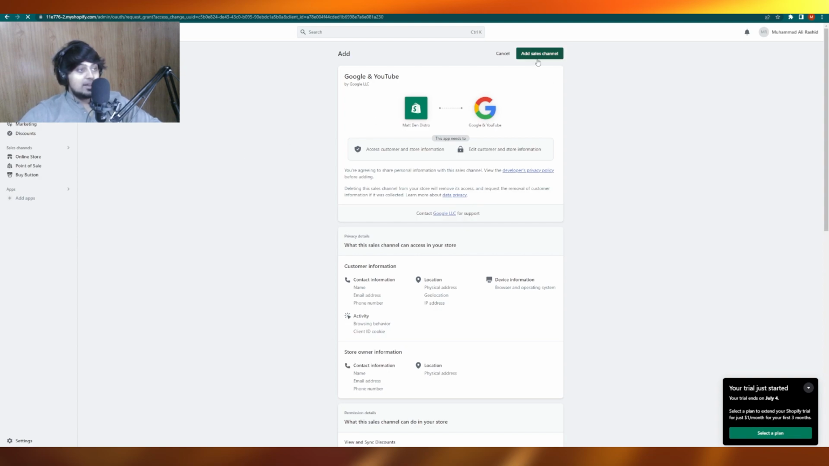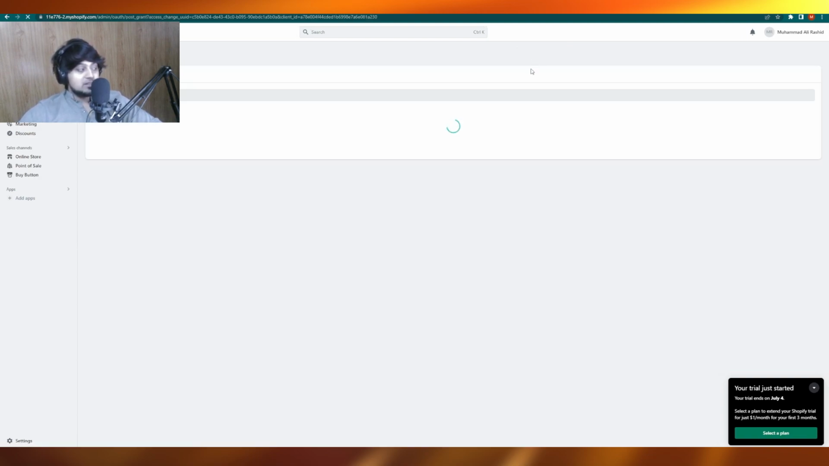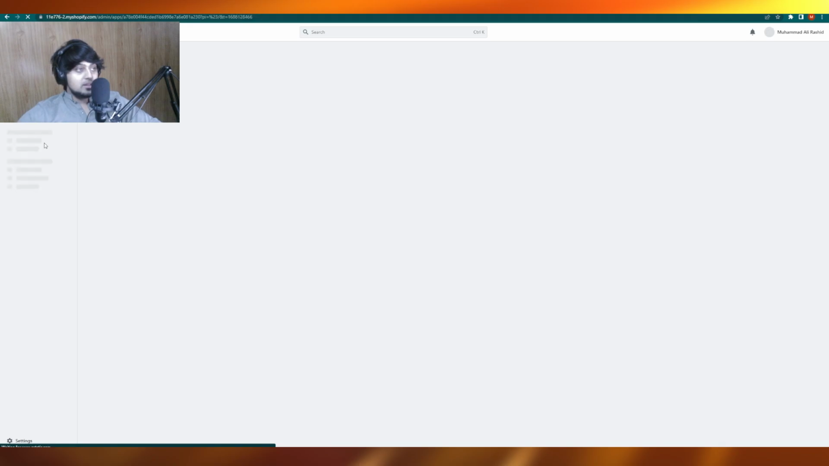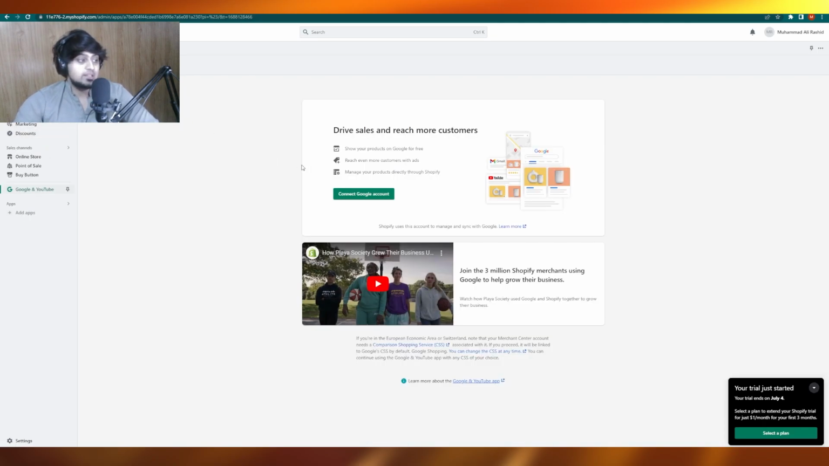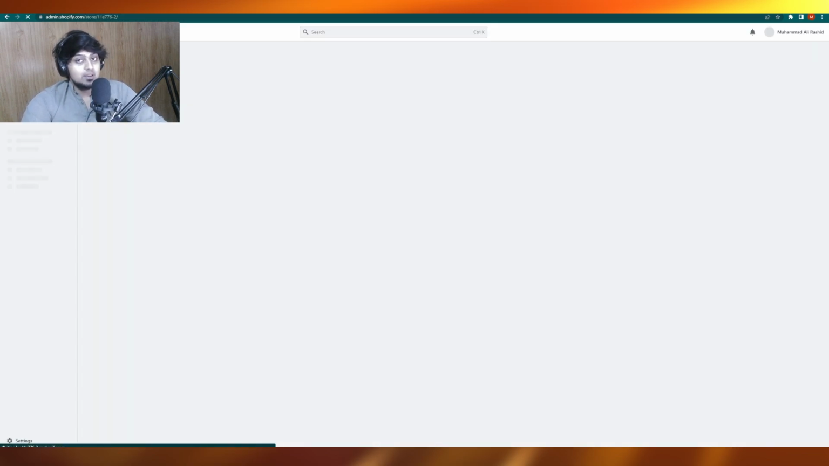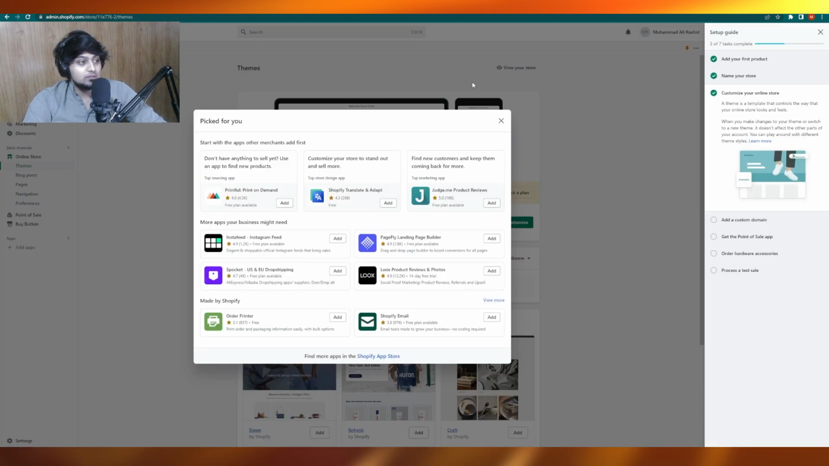So I will simply click on add sales channel. Afterwards, it's going to take us to this particular page, and from over here, it's going to ask us to connect our Google account. Of course, we don't want to do that right now. So I will simply click on connect Google account, and after that I can connect my Google account if I want to. But that is how you can make a Shopify store within 10 to 15 minutes of your time.